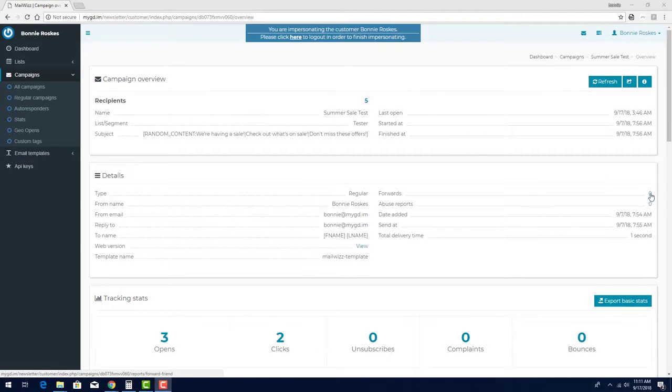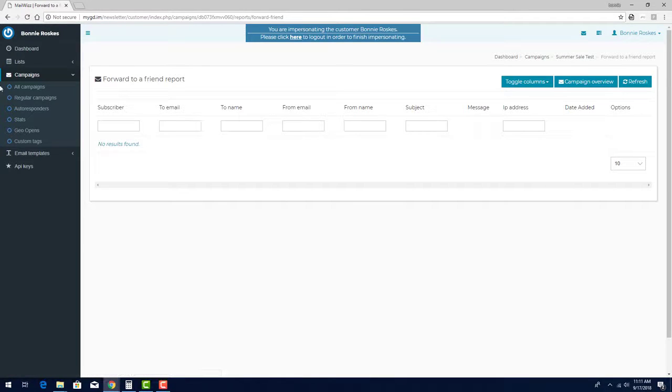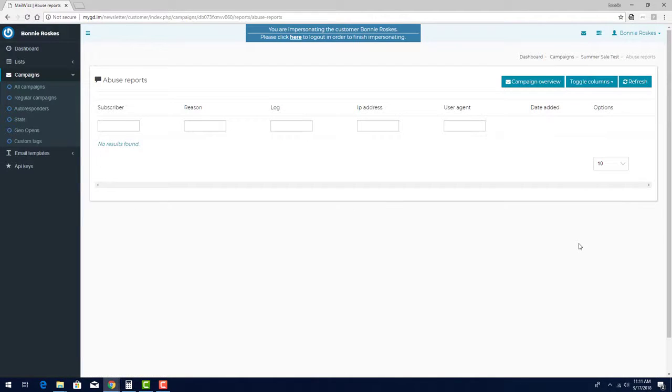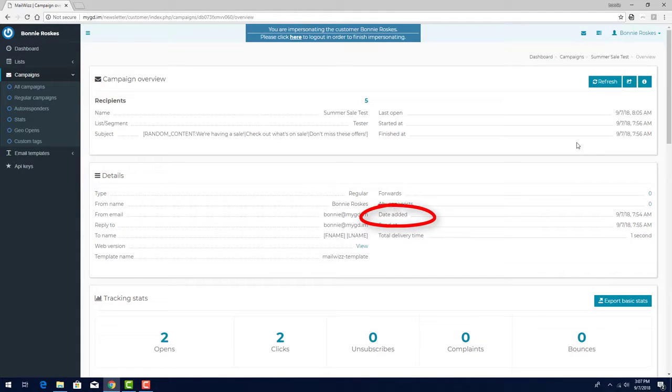Clicking the number of forwards shows who sent and received forwards, and clicking the abuse reports number shows who submitted a complaint and for what reason. Date added is when the campaign was created, here is when it was sent, and the total delivery time, which in this case is just 1 second because it only went to my 5 tester email addresses.